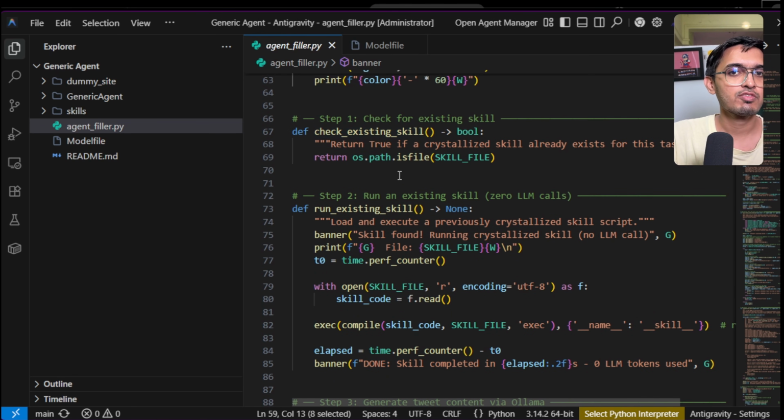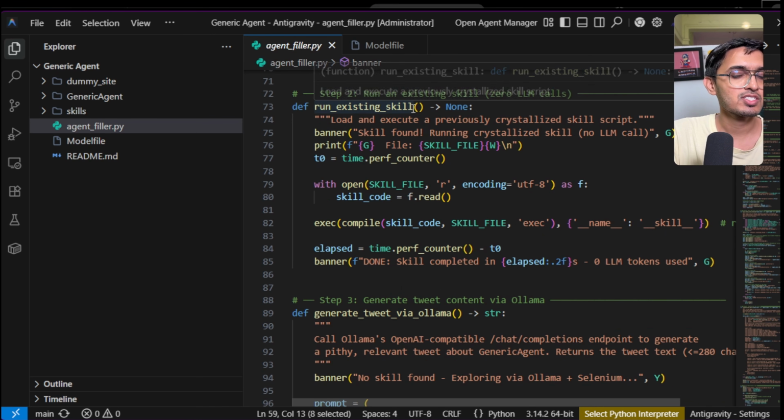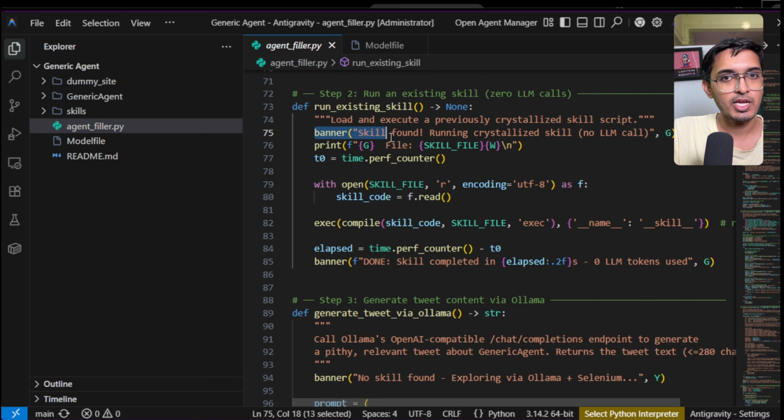Next, we are going to check if the skill already exists or not. So we are just going to check if the file exists for the skill file parameter that we have defined above. Next, we will run the existing skill if it has been found. We are just going to print a banner that the skill has been found and that we are running the crystallized skill, there will be no LLM call. Then we are going to print the skill file location. We are going to open the skill file and execute the command that is present in the skill file. Finally, we are checking how much time was used to run the commands from this skill file and then printing that the skill has completed in this time.